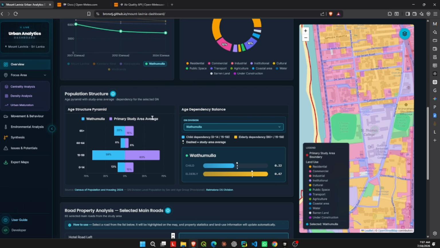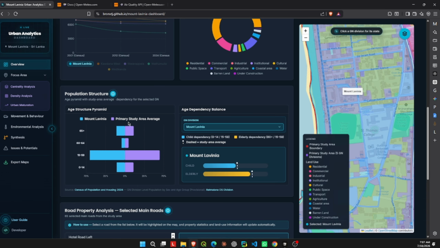Then the population structure, this is the one we selected at this moment. It compares with the primary study area average, right? So you can see these are changing. We can get a nice understanding of the age groups, whether there are a lot of children, adults, or working force, and all the people likewise.